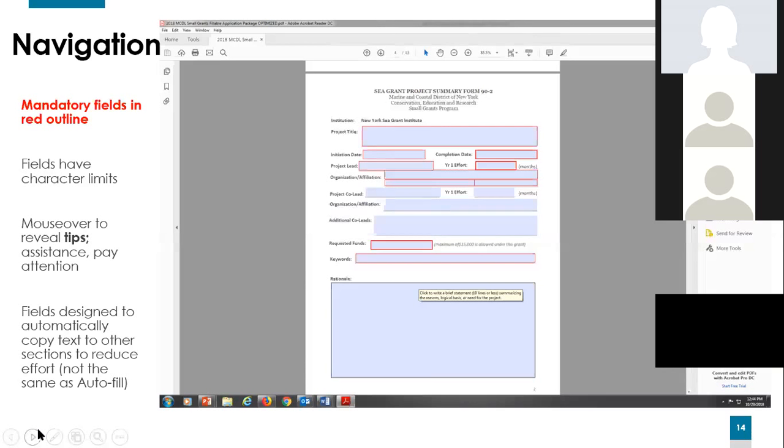Now, another thing that you can do with this form is you can use mouse over, which simply means that you position your cursor over a section, and what happens is that when you position your mouse over these sections, a box will pop up which contains the tips. Please pay attention to these tips, which describe the type of information that's being requested for you to input in these sections.